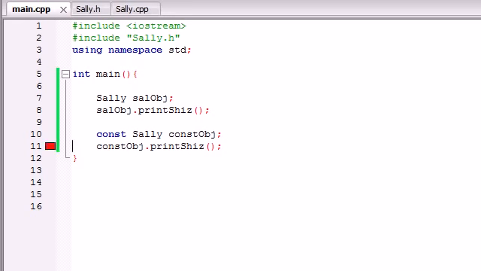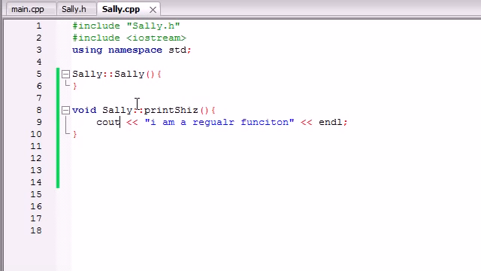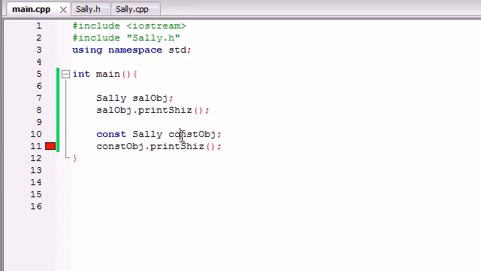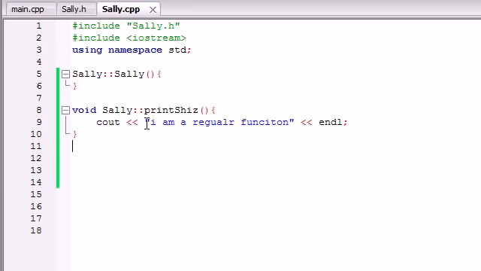Well, whenever we try and do this, we get an error message because it's saying, all right, you created an object that was constant, and you tried to use a function that wasn't constant. See, this function isn't constant, it's just a regular function. So we need to build special constant functions whenever we create a constant object. So we're saying, all right, let's go ahead and do that then.